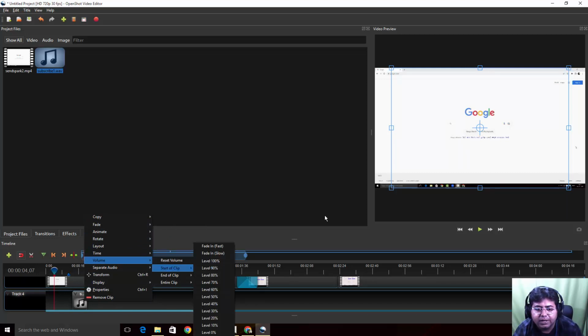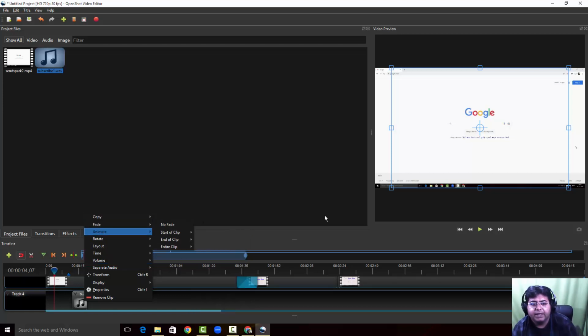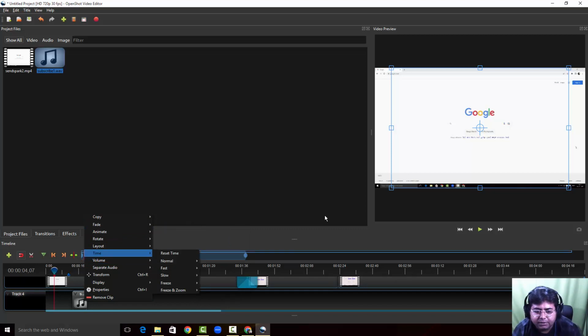I can set the volume to any level I need, and also I can create fade in and fade out of the audio. So I can also copy the audio. I can also set up the time, whether the audio has to be a normal speed or fast or slow. Even we can set it to backward, which is fantastic, you guys.